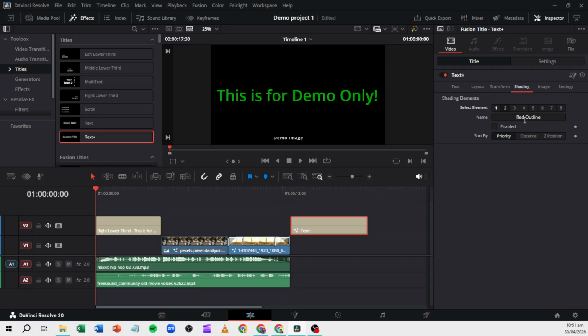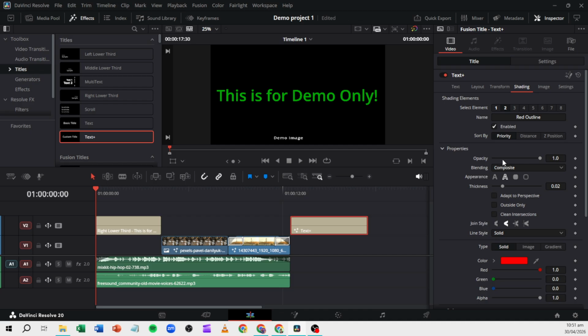Under thickness, drag the slider until the outline is the width you want. A subtle outline can add polish, while a thicker stroke boosts legibility on complex backgrounds. Choose your color in the color box below. High contrast choices like white or black usually read best, but feel free to match your brand colors.